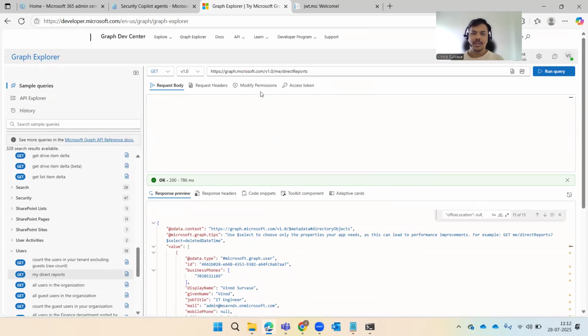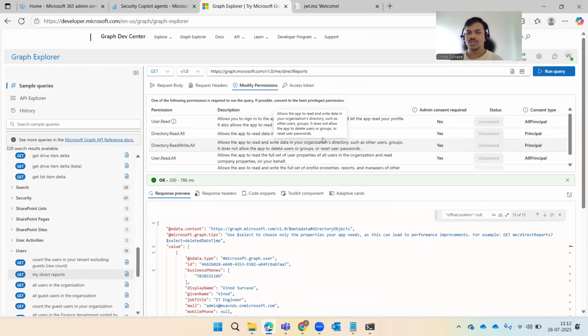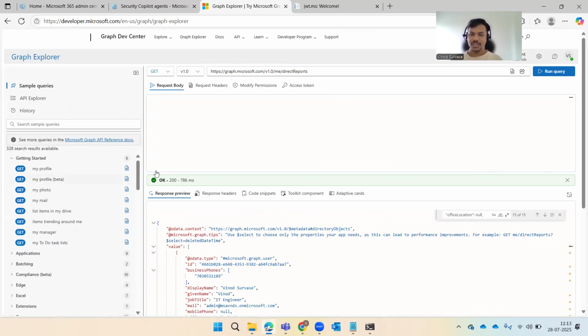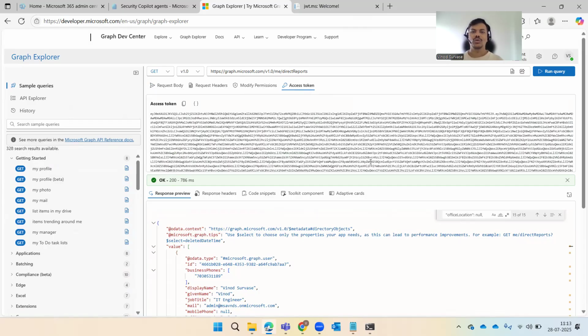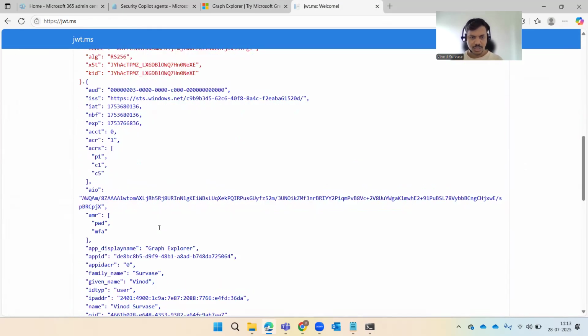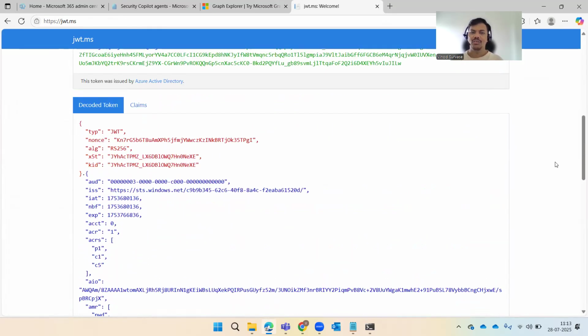And basis on the permissions which we have already granted, many of those permissions are already granted to this one, and that is why it's going to show up over here. So basis on that, whatever is granted and added in the access token, that is going to show up over here in these details, right?